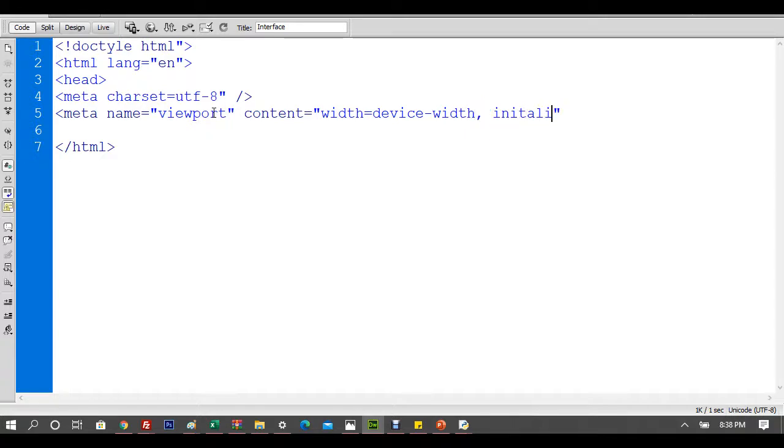Initial scale is equivalent to 2. So initially scale it as per the complete site. So now I am applying this.